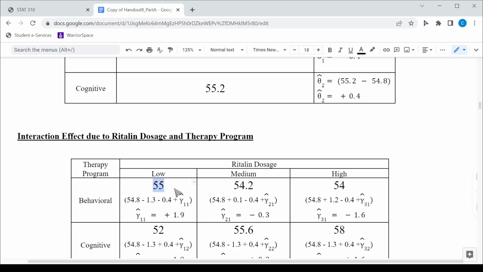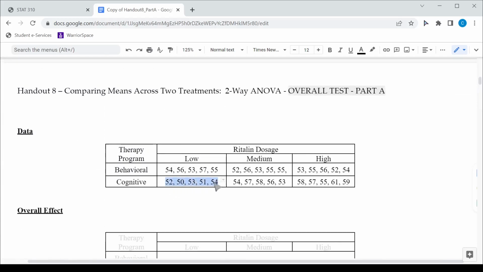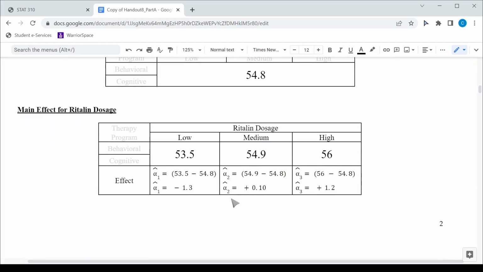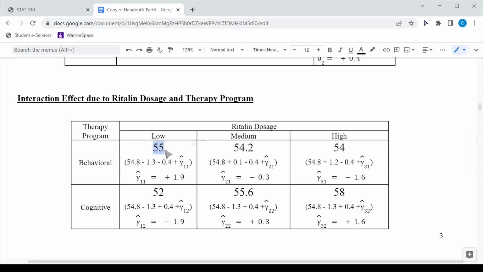The 55 value is coming from just the average of these five here. Talking about gamma 1,1 here. So take the average of these and figure out what that effect is. All right, so that's the 55. So I'm going to take 55 minus what this is, and I'm going to end up with positive 1.9 here.